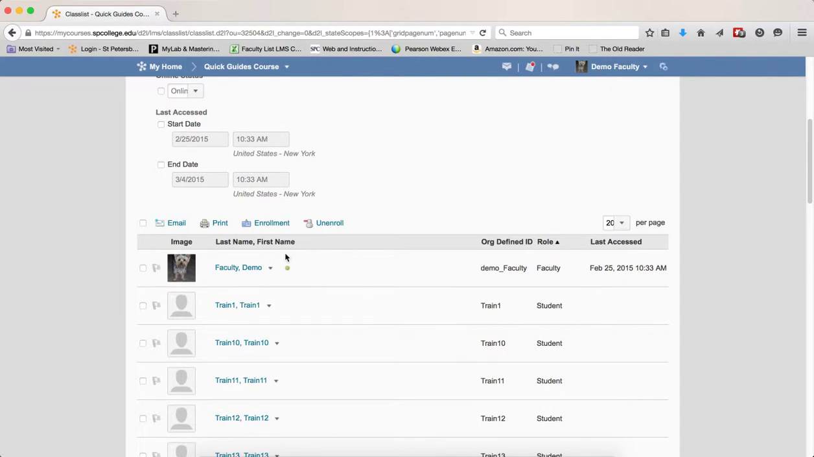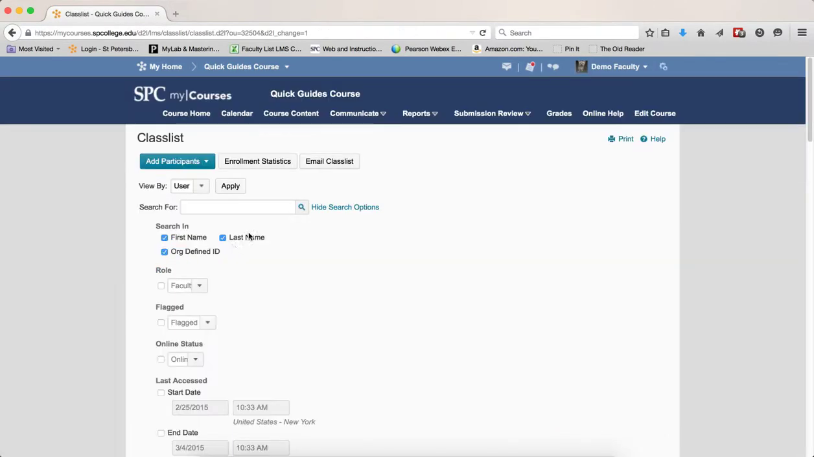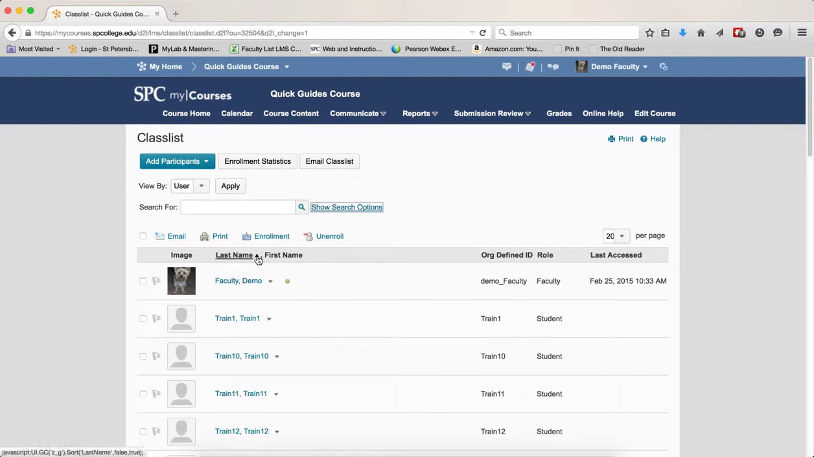So the other thing you can do in the class list is sort by any of the columns. So I can sort by last name if I want, and it will remember the next time. And you'll see the little arrow next to it. I can sort by first name. And if I click on that again, it'll sort descending, so I can sort ascending or descending, whatever I want.